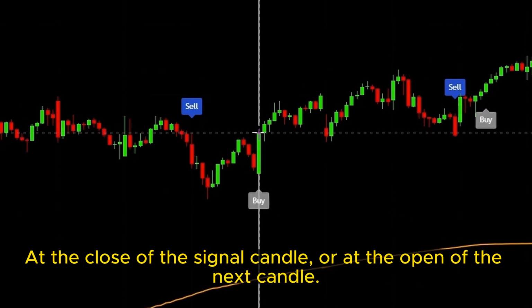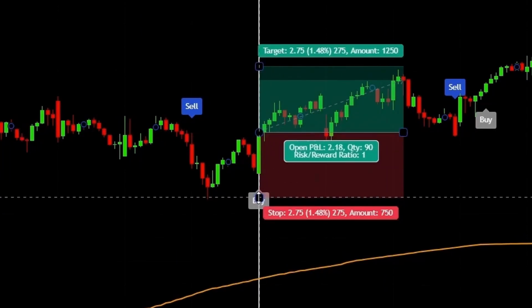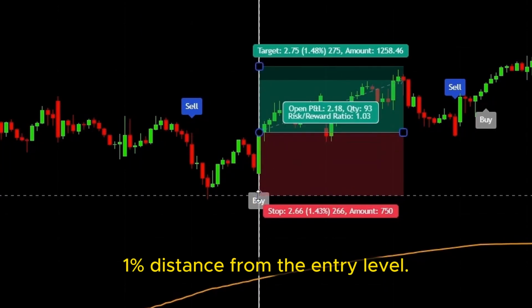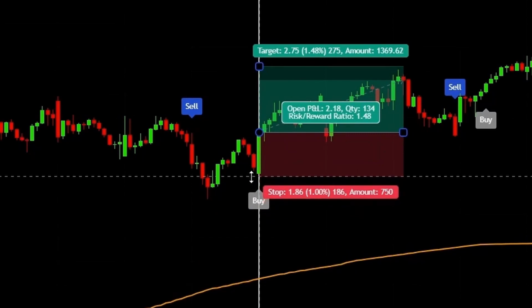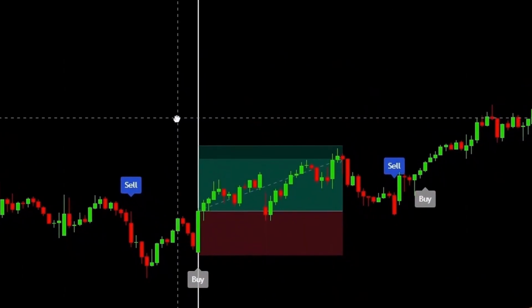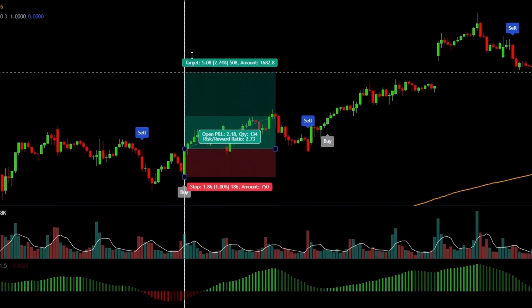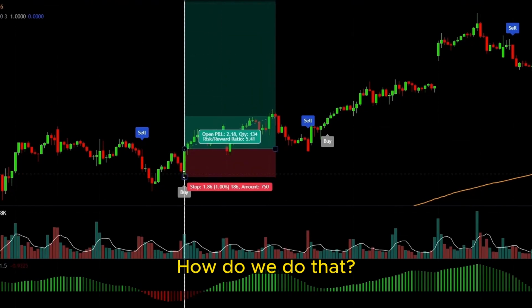Entry level will be at the close of the signal candle or at the open of the next candle. Stop loss will be placed at a 1% distance from the entry level. Right around there. We won't have a fixed take profit target. Instead, we are going to use the squeeze momentum to exit our positions.